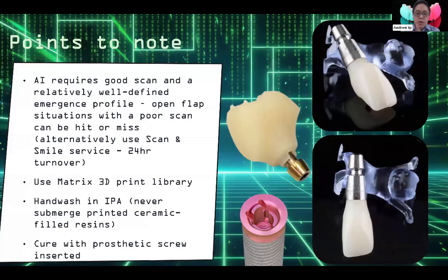Right, so points to note, at this stage, if you're going to use this app, you really do need as good of a scan as possible and a relatively well-defined emergence profile. So it's perfect for immediate anterior cases where the root is still there, you've taken out the tooth because you still have that socket. So it kind of acts as a nice emergence profile situation. I think if you've got open flap, and you combine that with poor scan quality, bleeding around the place, sometimes it can be a bit hit or miss.